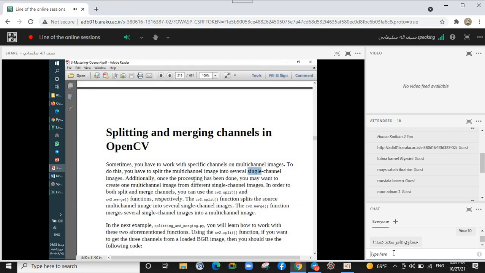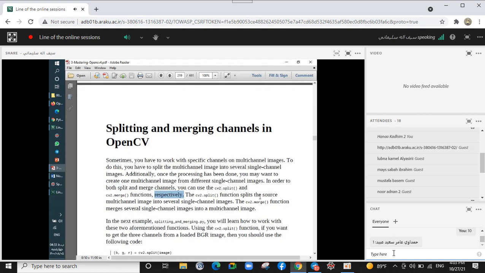Additionally, once the processing has been done, you may want to create one multi-channel image from different single-channel images. In order to both split and merge channels, you can use the cv2.split and cv2.merge functions respectively. The cv2.split function splits the source multi-channel image into several single-channel images. The merge function merges several single-channel images into a multi-channel image.